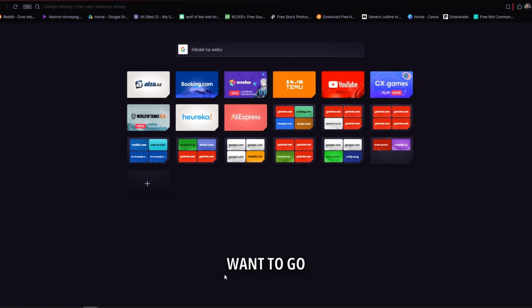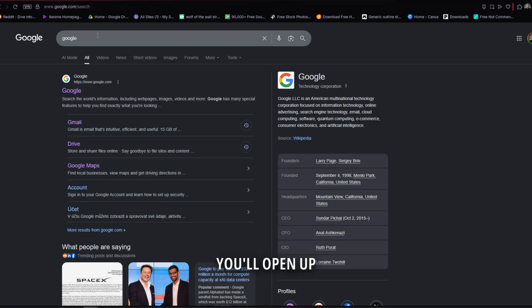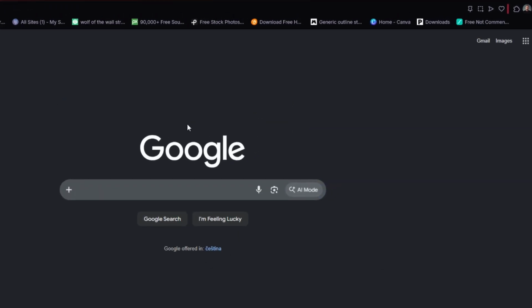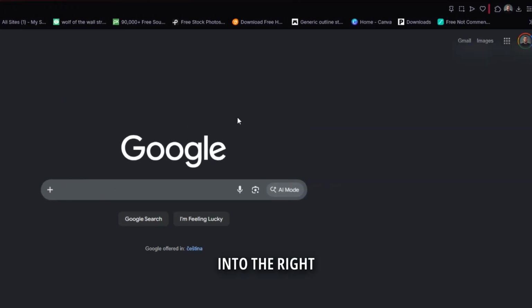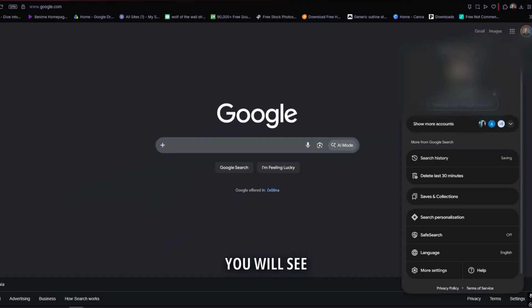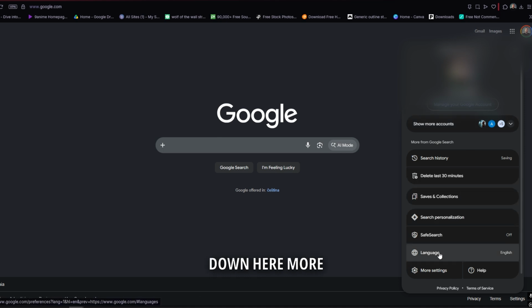First things first, you want to go into your browser and put Google into the search bar. After that, you'll open up the first link here, Google. Then you go into the right top, click on your profile icon. In your profile icon, you will see down here more settings. You click on that.